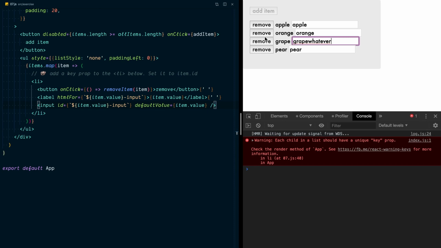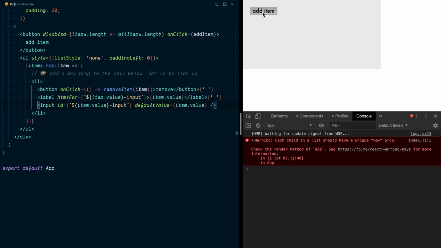Now here's the bug. If I go ahead and remove this apple, then, wow, did you see what happened? This was grape, whatever was with grape, and now it's next to pear. And if I remove the pear, then the other two stay as they were, but let's look at that again. So we'll start here with removing the pear. Okay, everything's good. But then if I remove the apple, then the apple input stays right there, the orange input stays there, but the other two labels are moving. So what's going on here?